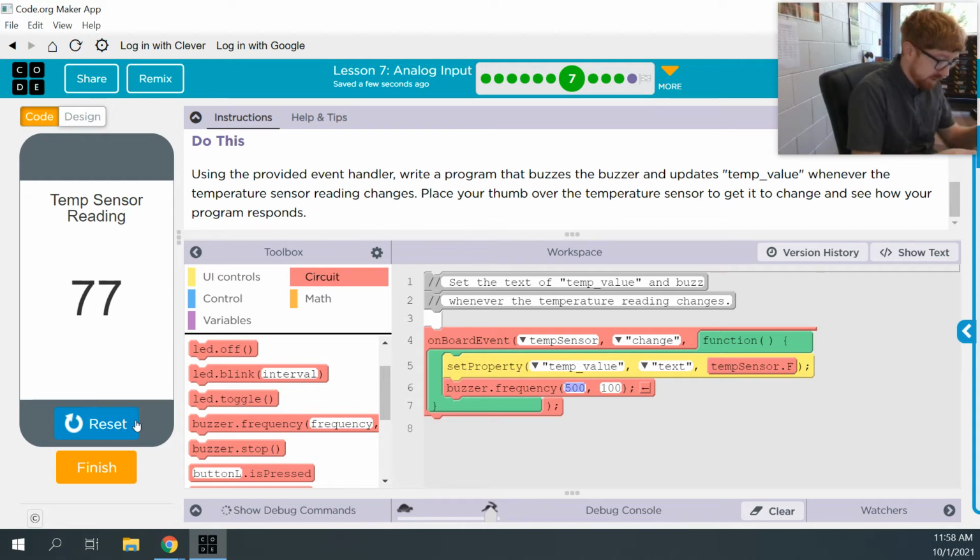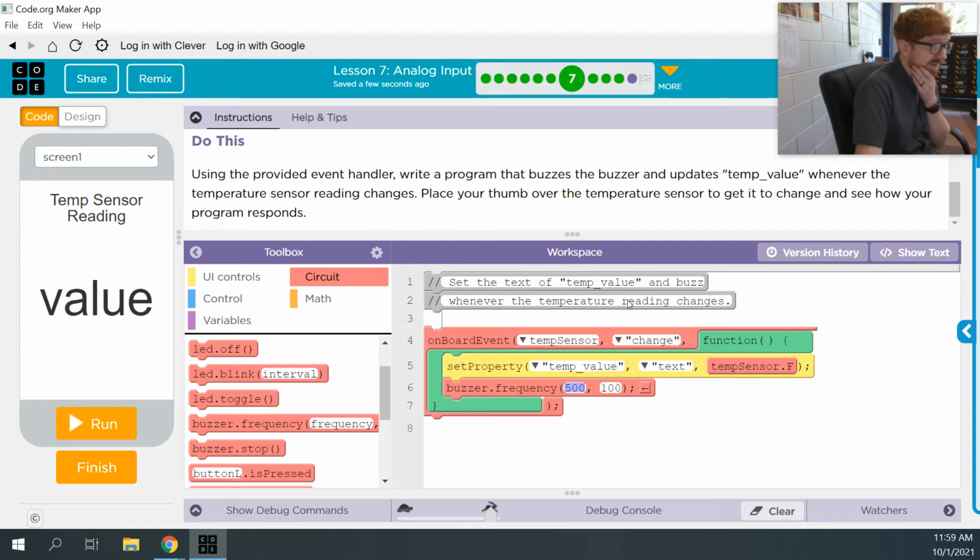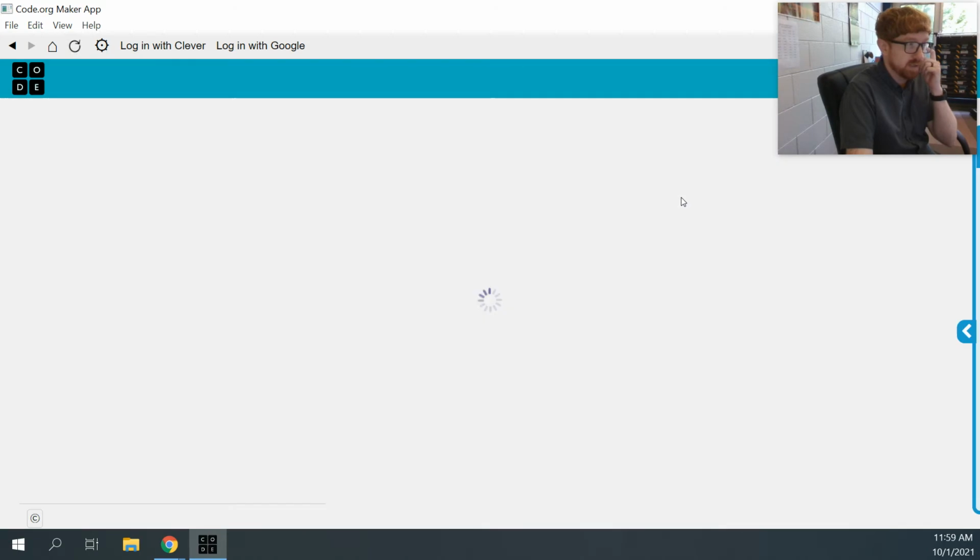So let me put my thumb on it like it asked me to. See if that does anything. Will it stabilize? Not really, and I let go of it now. Where's the camera? There it is. That gets annoying. That's going to be a fun one to run in class. All right, let's finish. Continue. We're on bubble 8.